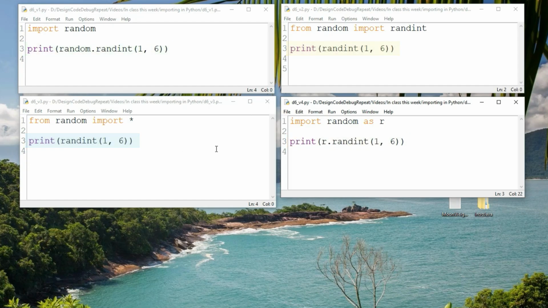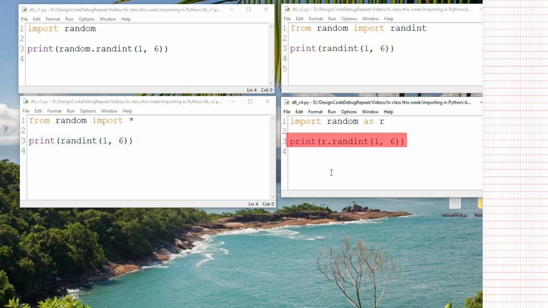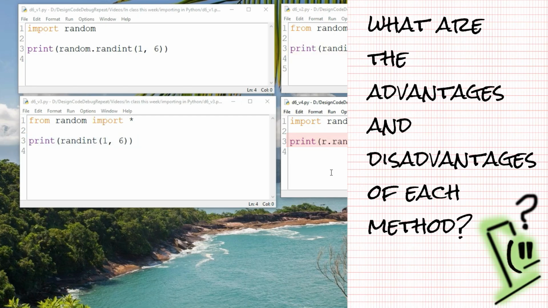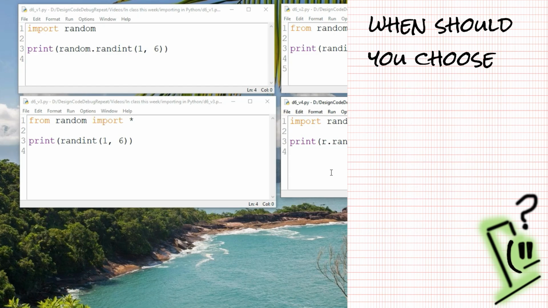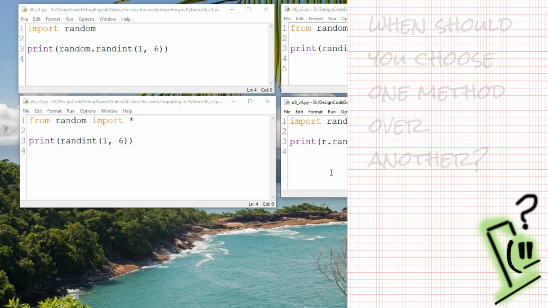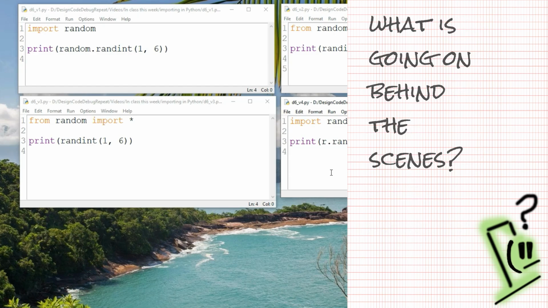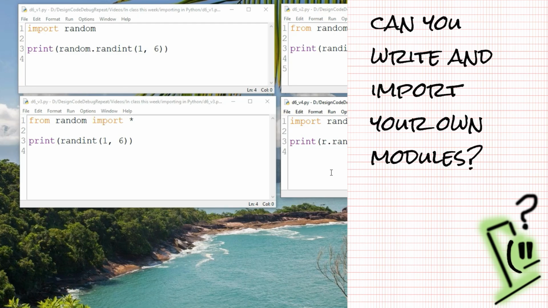So besides the obvious, in 2 of the programs I don't have to prepend the call to randint with random, and in 1 I get to choose what I prepend with. What are the advantages and disadvantages to these different methods? When should you choose one over another? What is going on behind the scenes? And can you write and import your own modules?